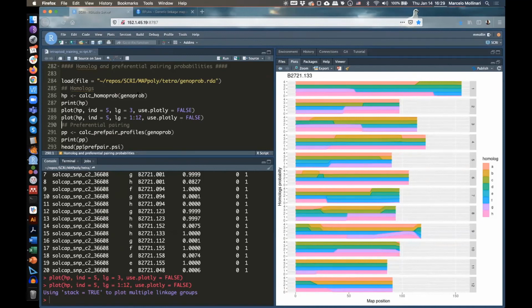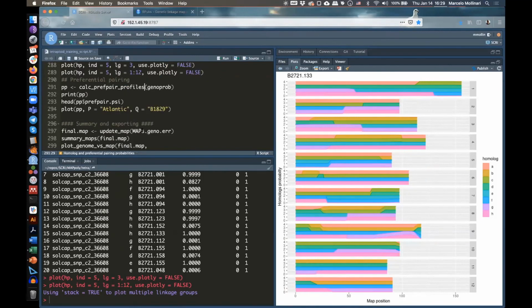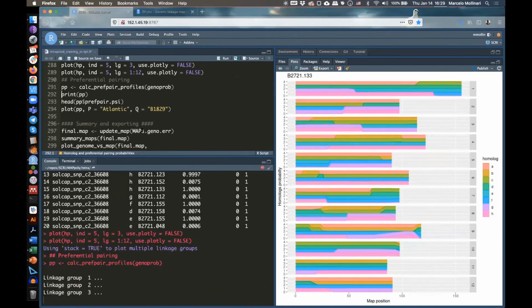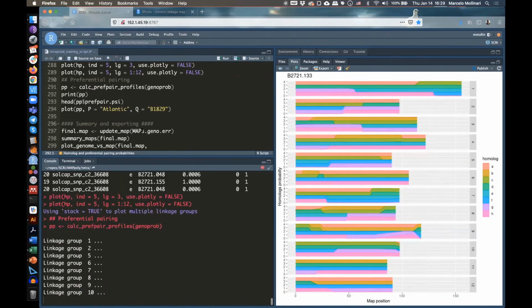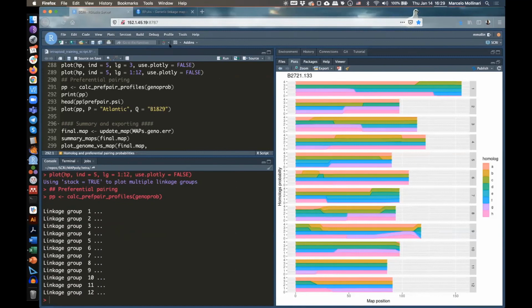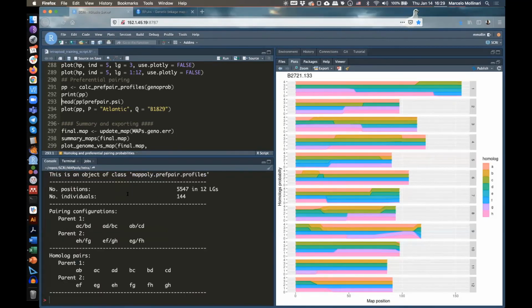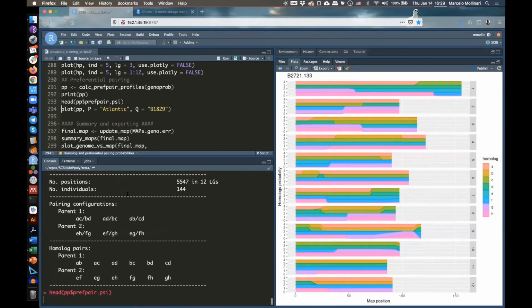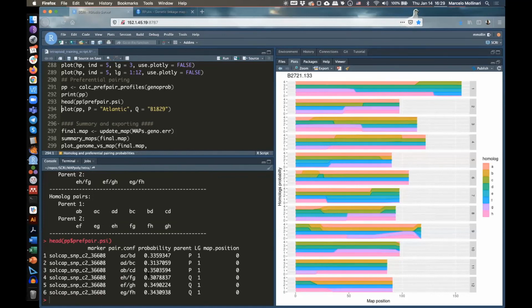And what you can do again, you can compute the preferential pairing profiles for the whole genome. As you can see here, it's very fast once you have the genotype probabilities. Again, we have 3 possible configurations for each one of the parents. And here we have the probabilities. It's very close to 0.33, which is the expected.